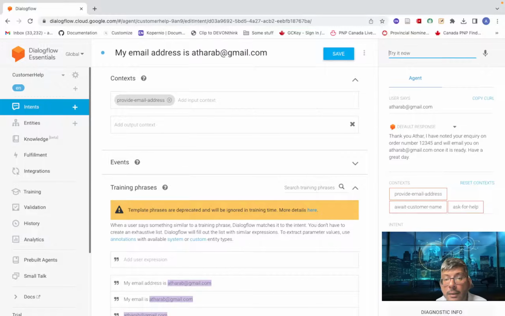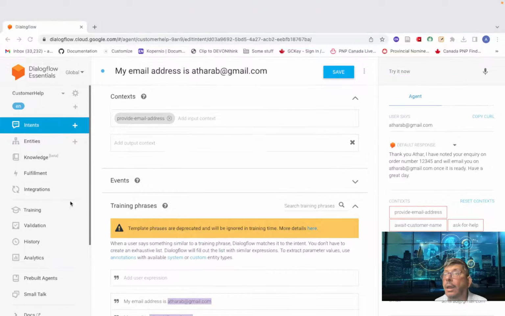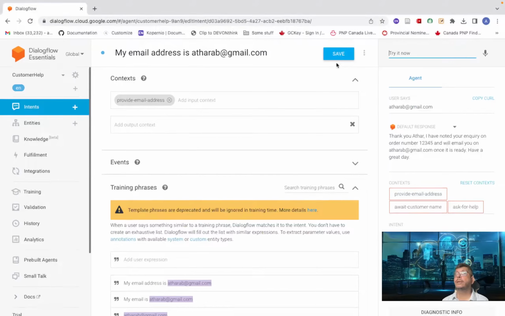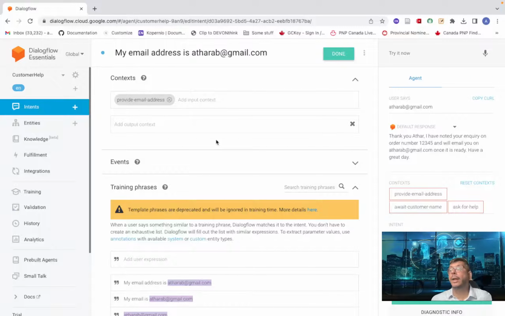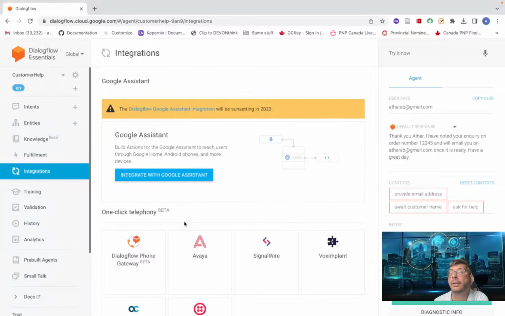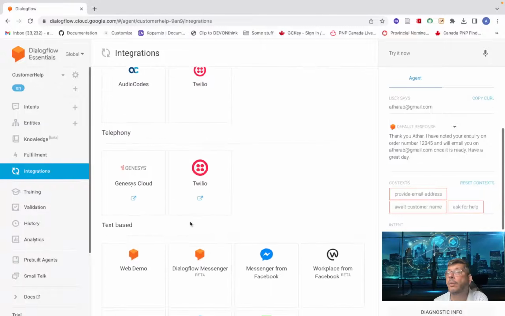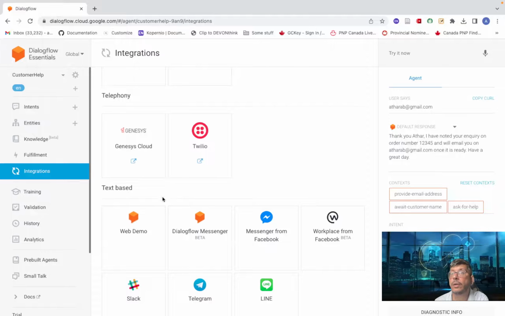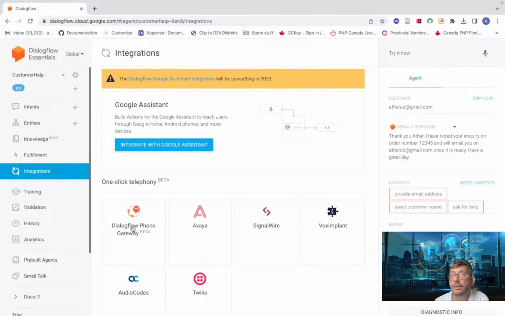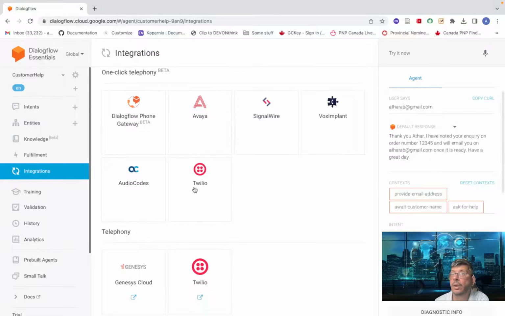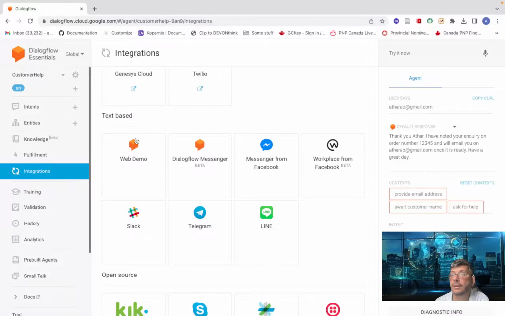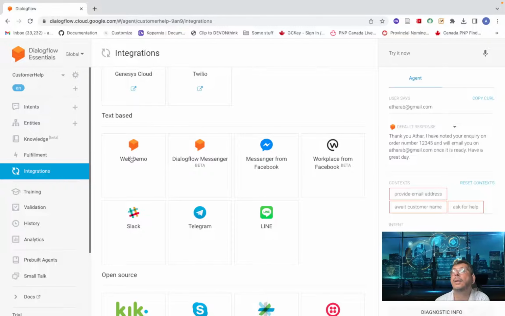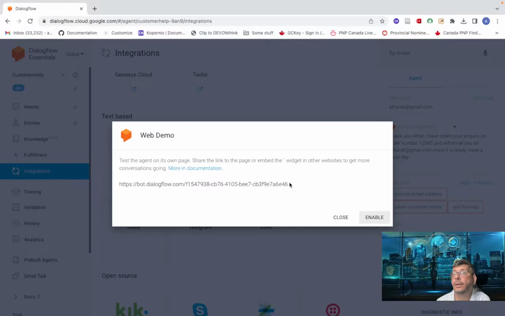And now we've saved this. Now I'm going to go ahead and look at the integration bit. So what I want to do is, first of all, you can integrate to many other systems. So there's the phone gateway, Avaya, SignalWire, Audio Codes, Twilio, Genesys, etc. So what I would say is start off with a web demo, which is an easy way to test it.